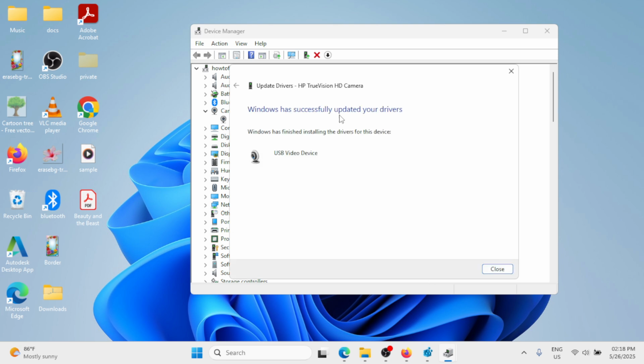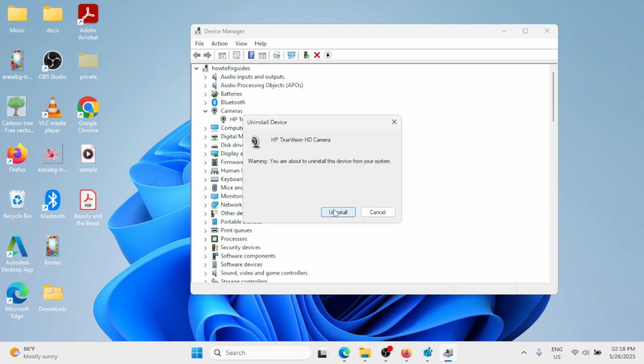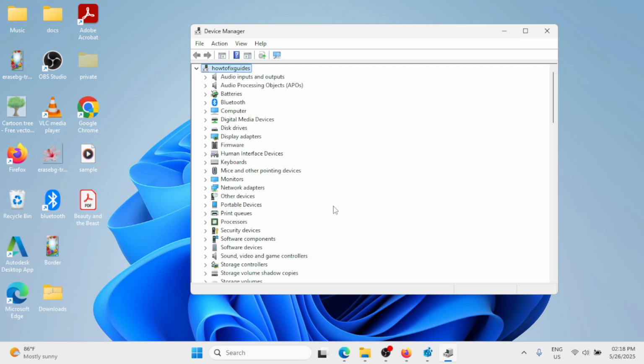Now Windows has successfully updated your drivers. Close this. Then still in the Device Manager window, for the next method, right click and then select Uninstall device. Click on the Uninstall button. Once you have uninstalled it, click on Action, click on Scan for hardware changes, and that will automatically reinstall the camera driver on your Windows.